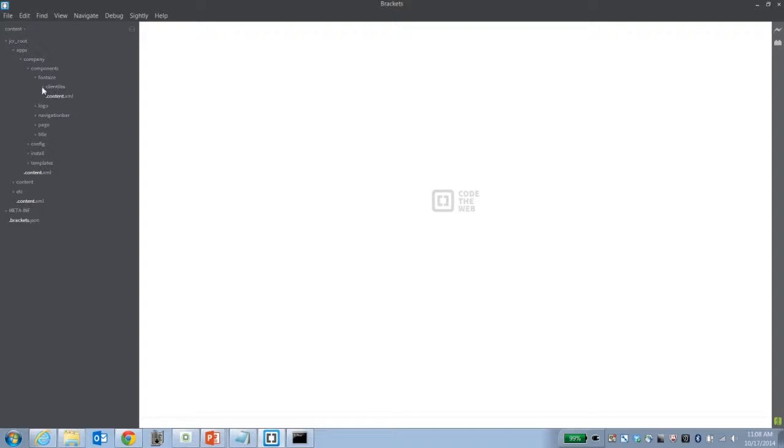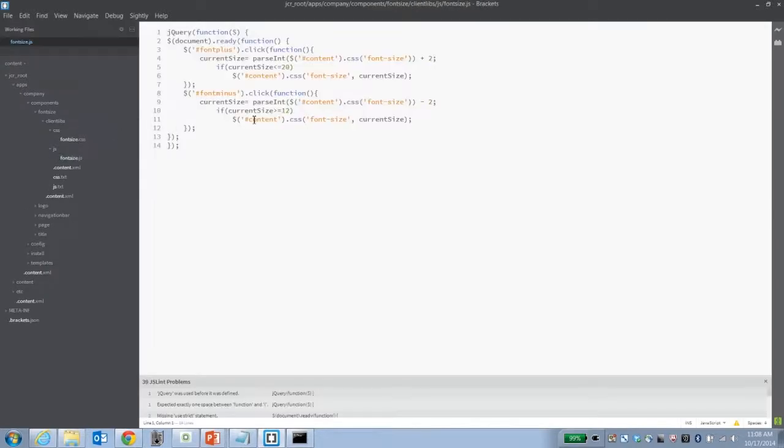Notice our client libraries folder, and the structure looks correct. I have my JS files as well as my CSS file, and if I look at the font size.js, I can see that this library has a dependency on jQuery. So normally when a library has a dependency, I would add a dependency property to the library folder and set that value to the category it is dependent upon. However, I know that in our head HTML there is already a call to include the jQuery library, so I won't bother to add it here.